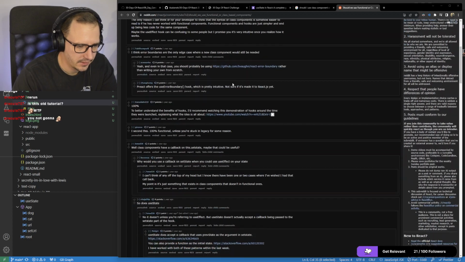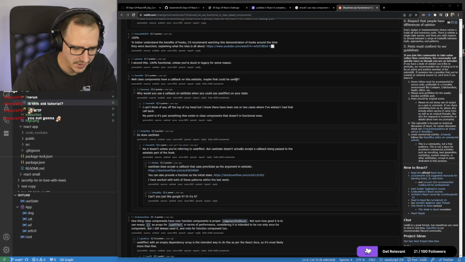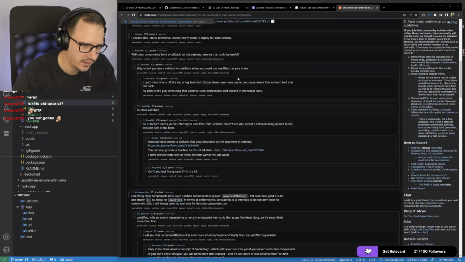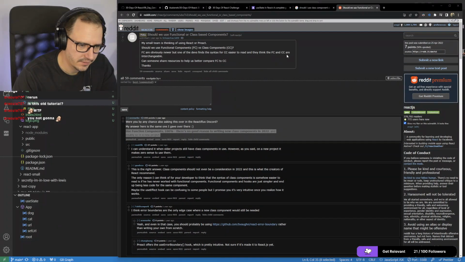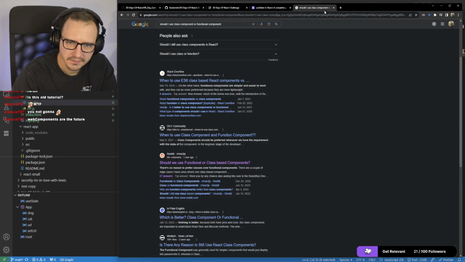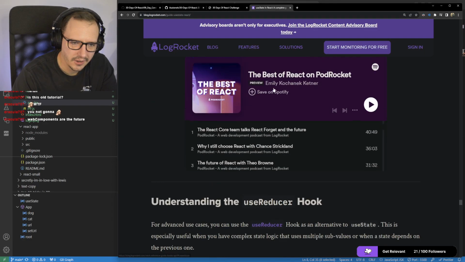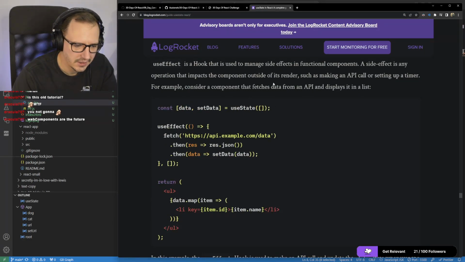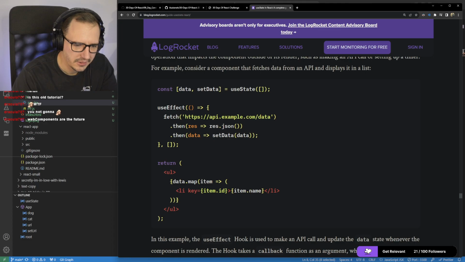Damn it. Oh no, this is just pain. This is just pure pain. Oh no. Web components are the future. Well, that's probably true actually. But this is... Oh no. What is this?